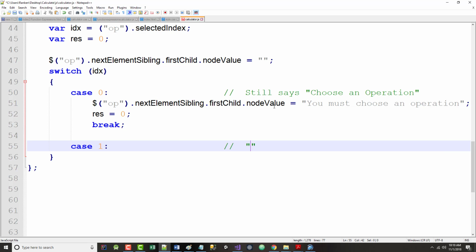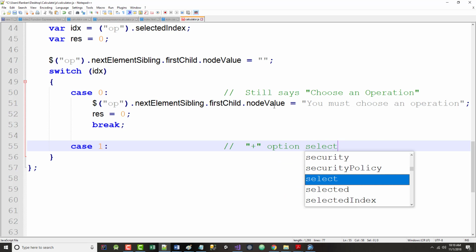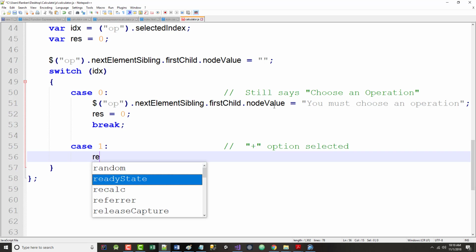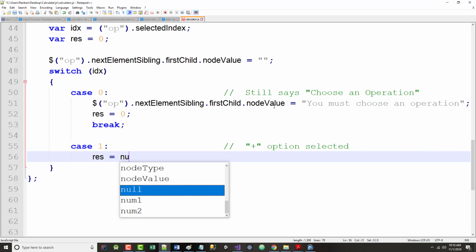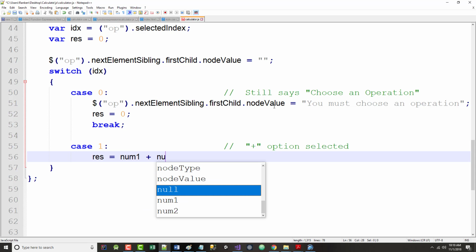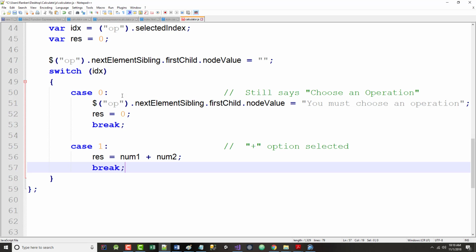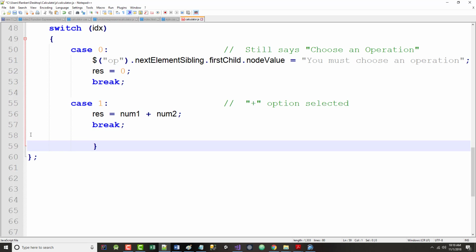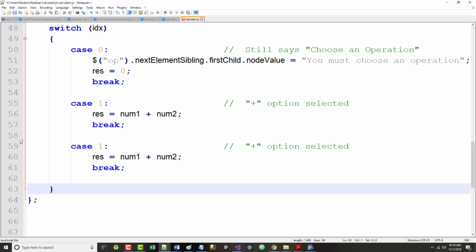And what does that mean? Plus option selected, rather. It's pretty darn simple. All I want to do is say my result is num1 plus num2 and break. That's pretty easy. In fact, come in here, hit enter. I'm going to just copy this twice.